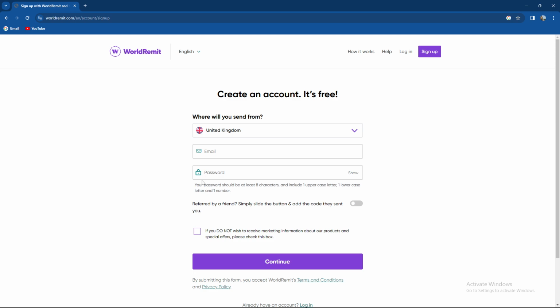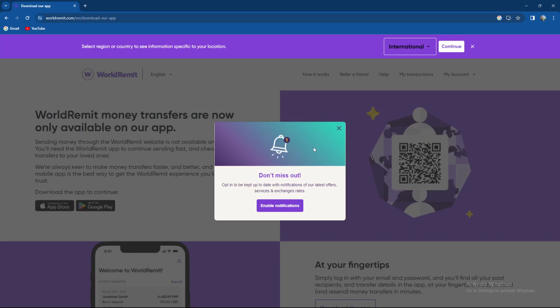Email and password. Your password should contain at least 8 characters and have one uppercase letter, one lowercase letter and one number. So I'm gonna be back when I fill out this form. So guys, just by entering where you are sending money from, your email address, and by creating a password, you have created the account. So basically a password should contain at least 8 characters, one uppercase and one lowercase letter and at least one number. So basically those are the criteria for creating a password.